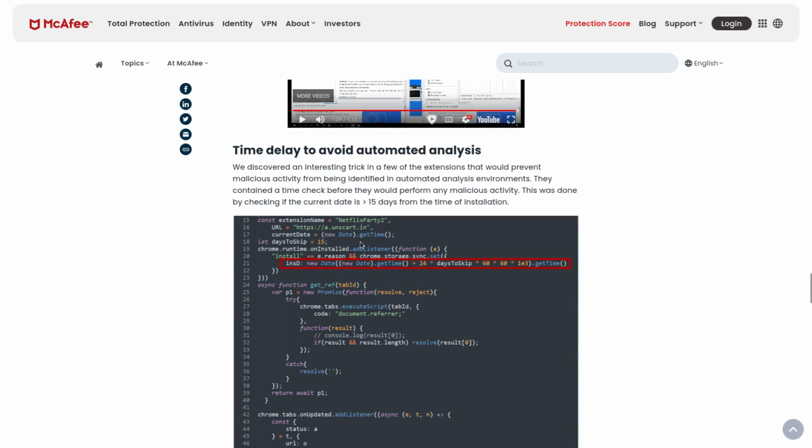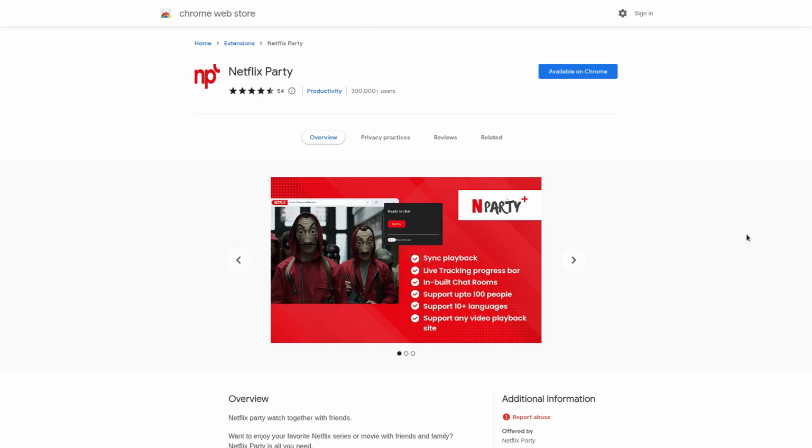And then they also talk about this time delay. So when you install these extensions, and this is also the reason why I didn't just show it to you in real time, they wait 15 days after you've installed the extension. So this is their way of getting around any checking, any vetting that might be happening in the Chrome Web Store, if any is actually taking place at all. So yeah, be careful what extensions you are installing.